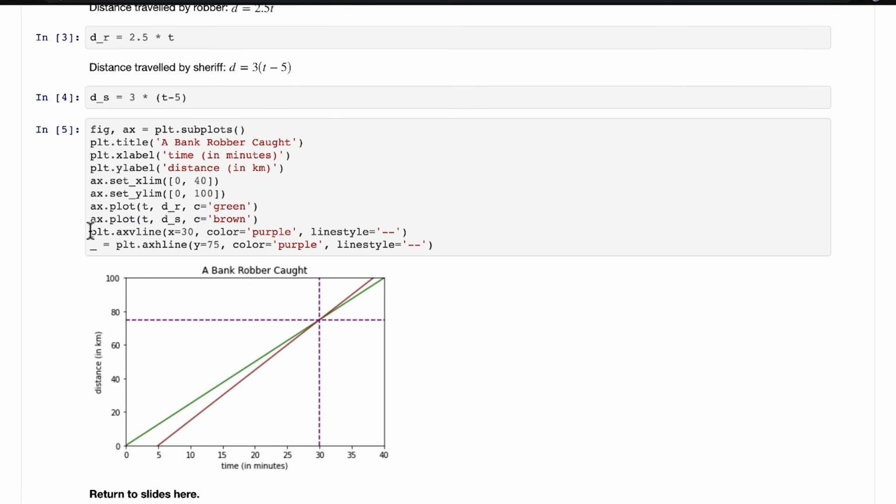And then finally, the last piece is to add these purple hatched lines. They're hatched because we select this line style. And we're saying here that I want a vertical line at that 30-minute mark, so a vertical line where x is equal to 30 in the color purple. And then a horizontal line, h line, at the 75-kilometer mark, also in purple and also hatched.